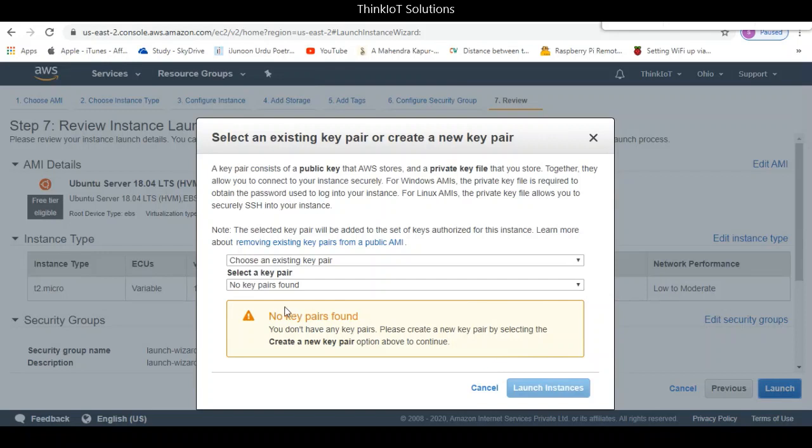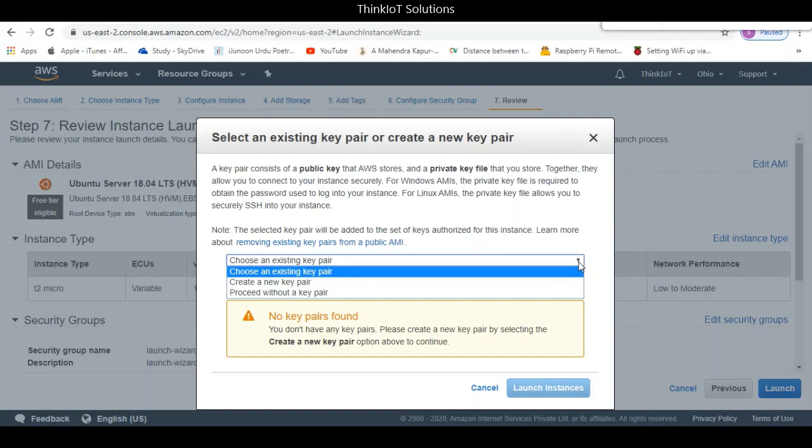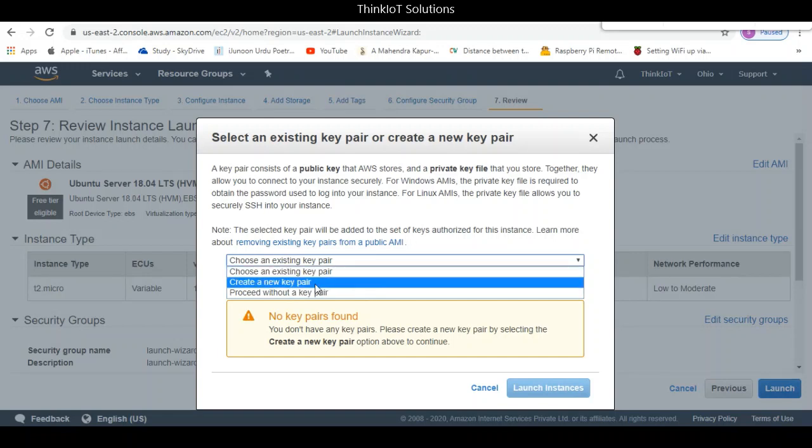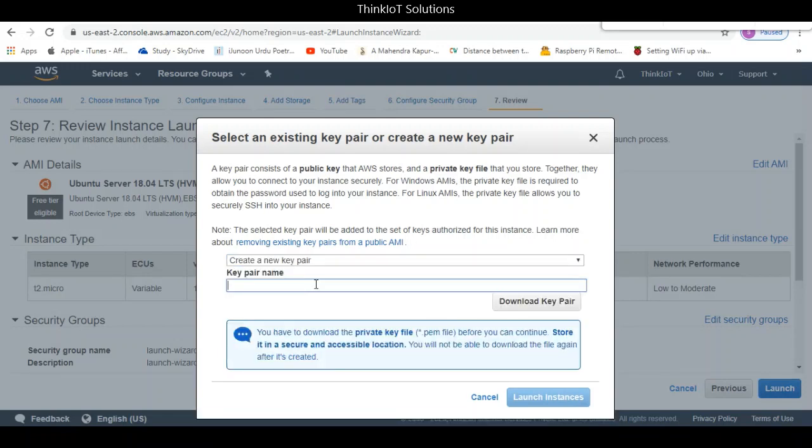Okay, it is saying that there are no key pairs found, so we will have to create a key pair in order to enter into the instance that is created. I'll click on this and say create a new key pair, and I'll give a key pair name. For now I'll just give Think IoT, and I will say download key pair.